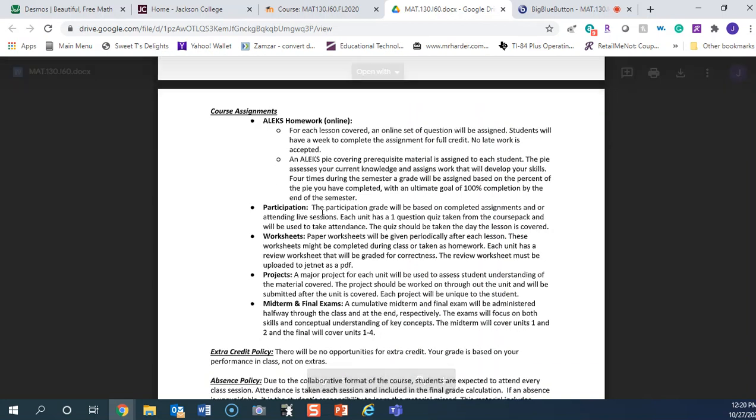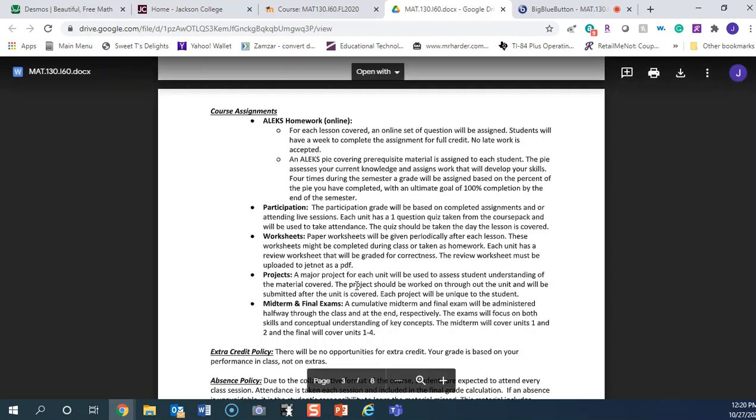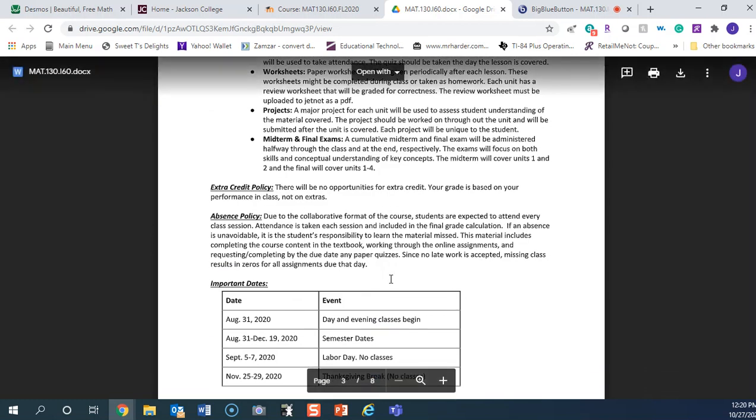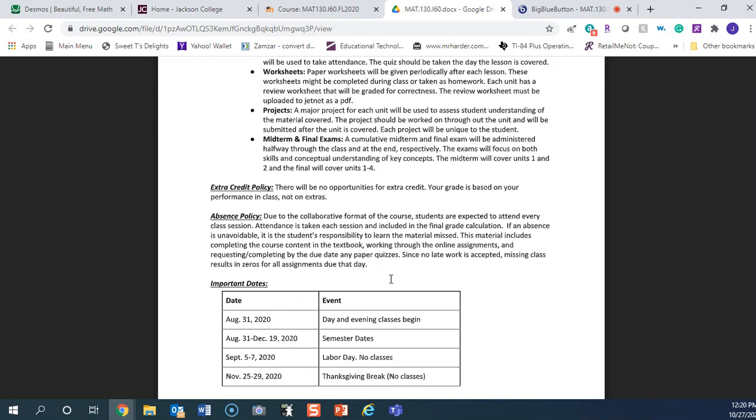Participation is basically those check assignments that you all will be doing. That's mainly your participation grade. Then you have worksheets in the course as well that you need to complete. And then we have our projects and the midterm and final exam, just like was shown earlier. Now, extra credit policy: there is no extra credit in this course.